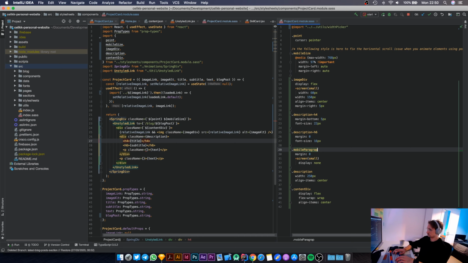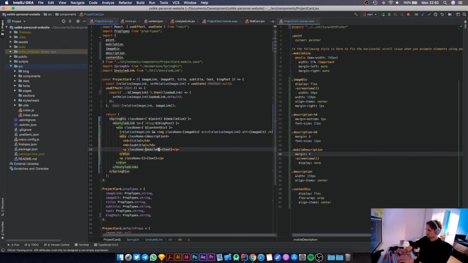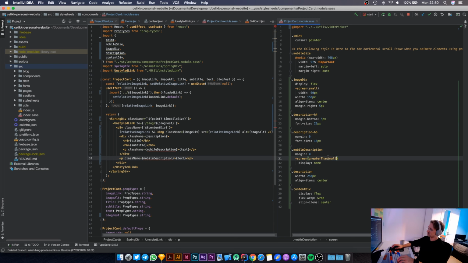Mobile description, no, not description. Actually, yeah, description is a good name. Mobile description. Actually, mobile description is that one, right? If the screen size is greater than... I should add something called greater than small at this point.